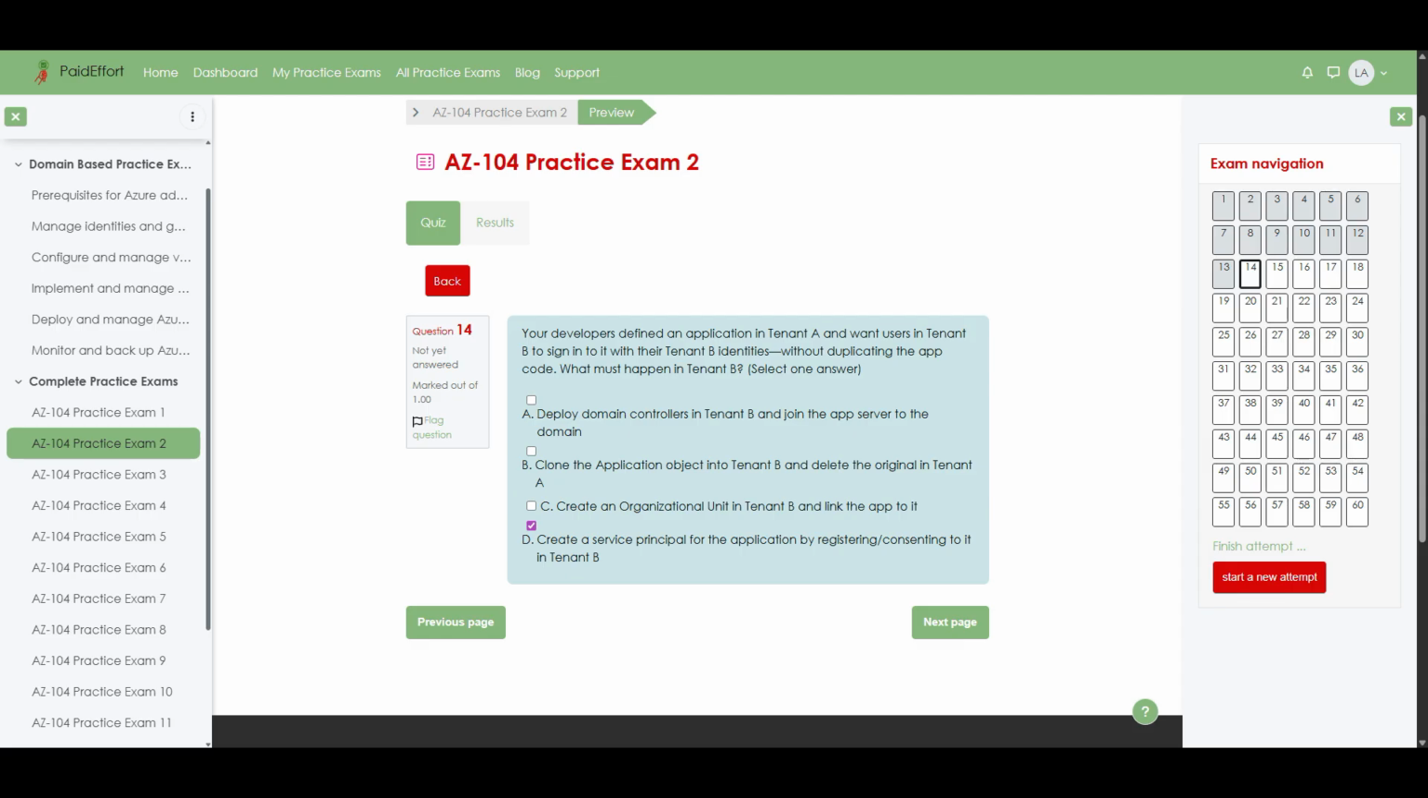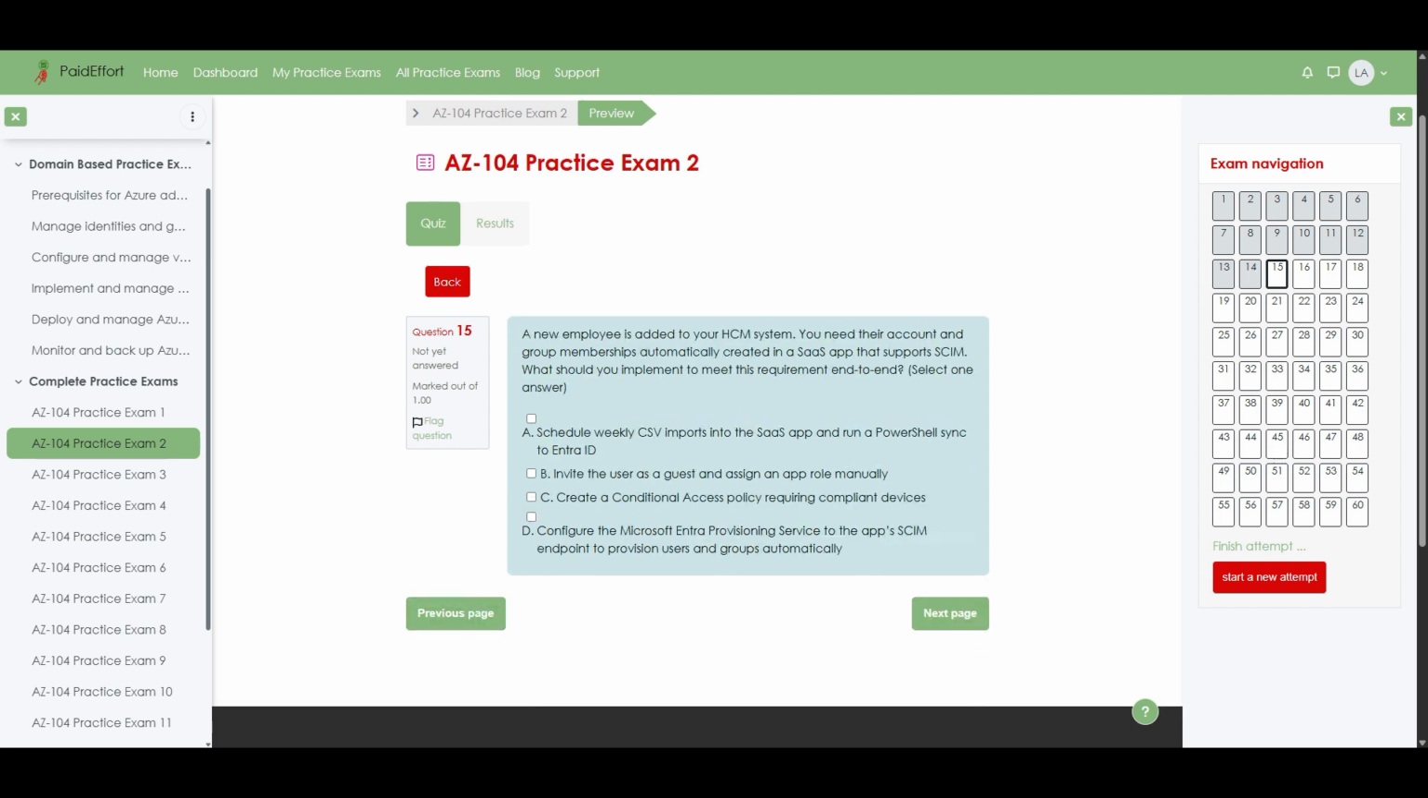Meanwhile, deploying domain controllers is unnecessary because this is an Entra ID Cloud app scenario, not a server domain join requirement. Cloning or deleting the original application isn't needed since cross-tenant access relies on the same app definition with tenant-specific service principals. Finally, Entra ID doesn't use organizational units like on-prem AD, so creating an OU would not enable app sign-in at all.